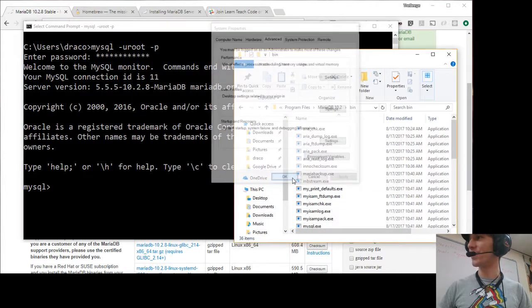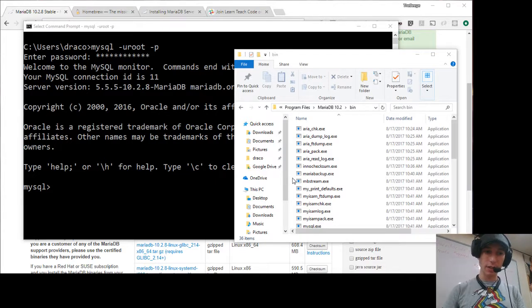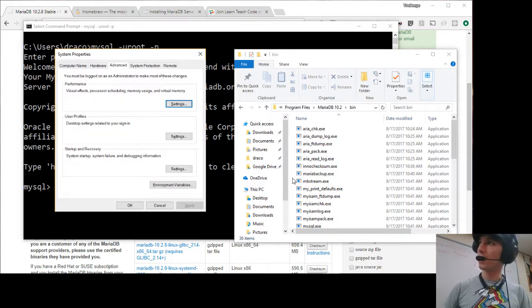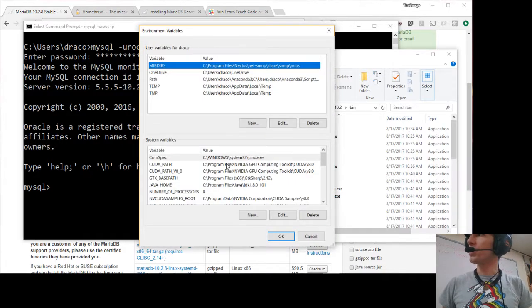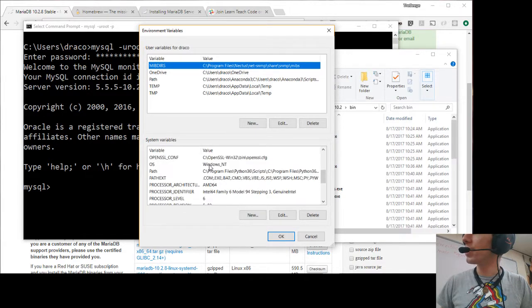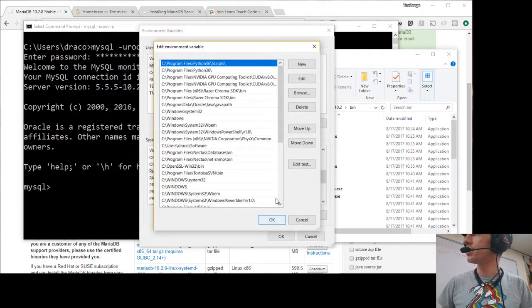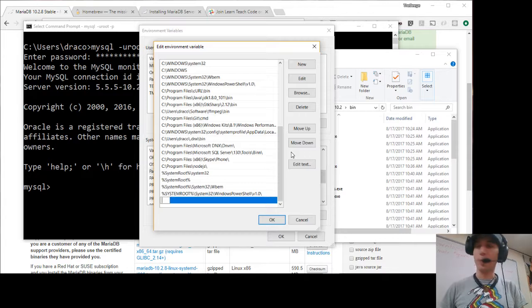Sorry, going too fast. So you look up system properties, or you can look up environment variables. If you type environment variables in your start menu, you'll get this, edit system properties. Then down here at the bottom, you click environment variables. It doesn't really matter, I usually do system, but if you're the only user on your computer, it doesn't matter. Then in this bottom side, you look for path, then edit, new, and paste the location.